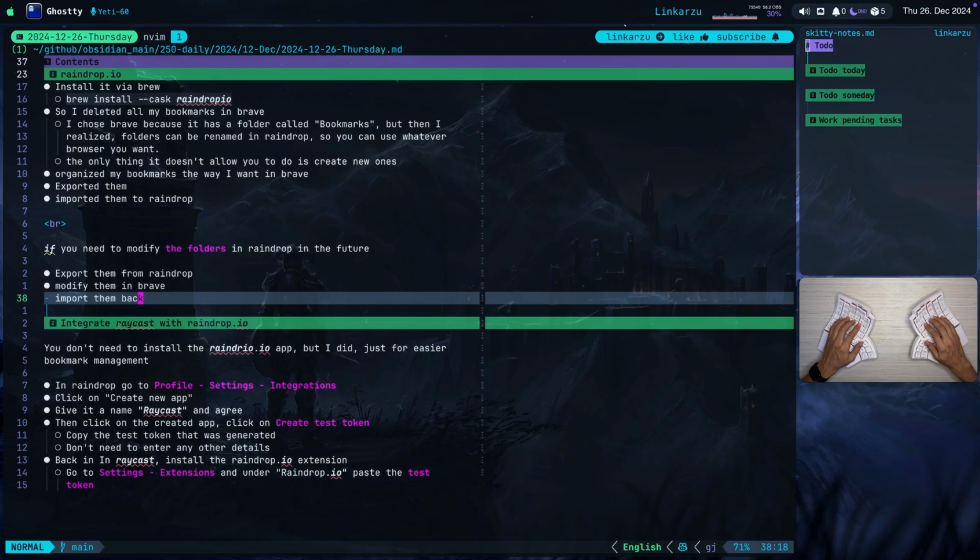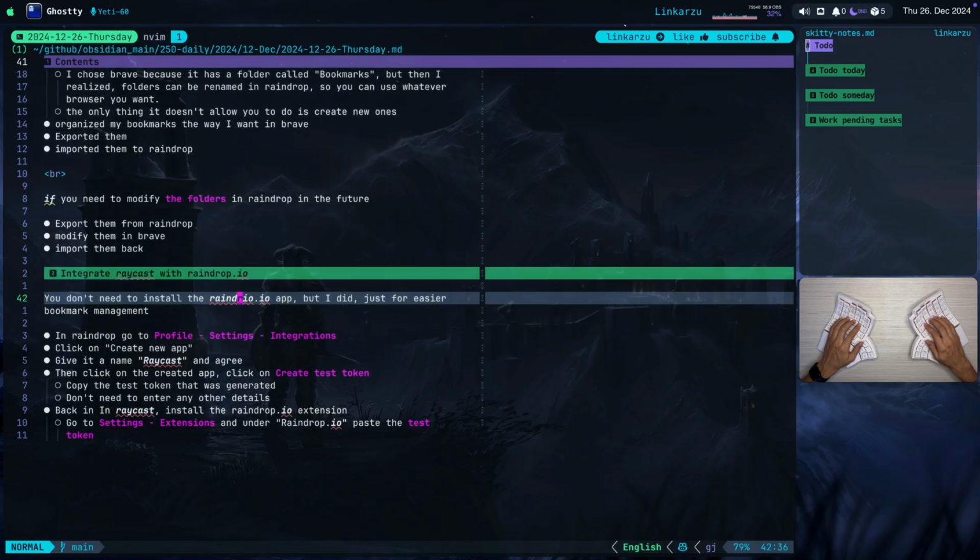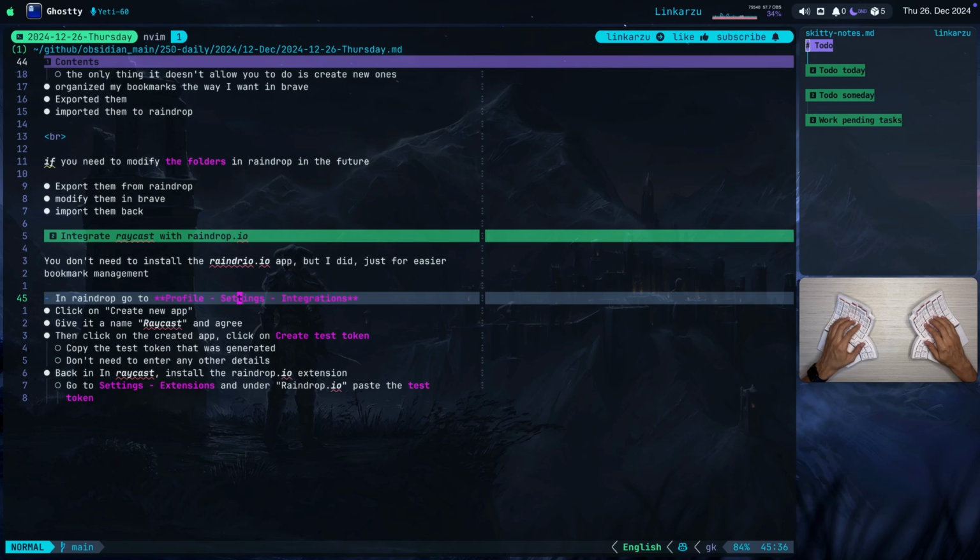Here is the integration with Raycast. Notice that you don't need to install the desktop app, but I did it because it's easier to manage stuff in that app. So here are the instructions in Raindrop. Go to profile settings, integrations. Let's give that a try.